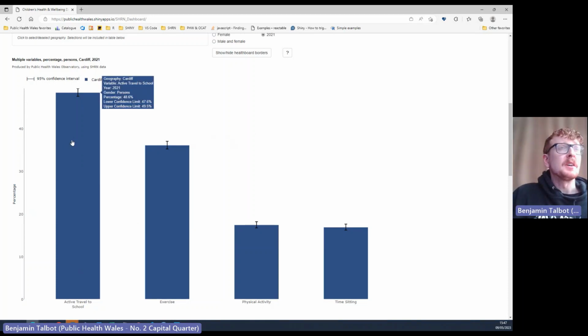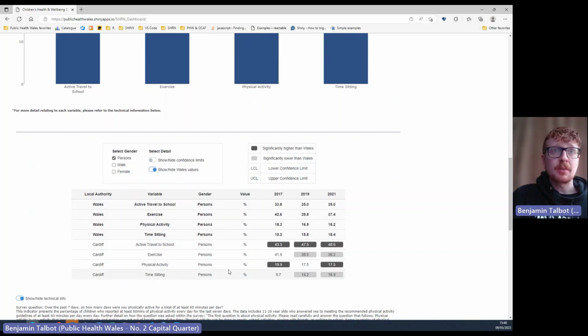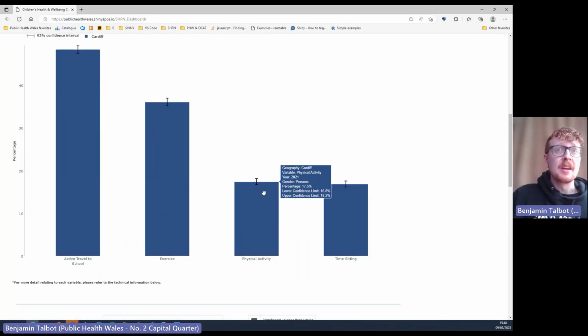We can see that it looks like 48.6% of children in 2021 are reporting they travel to school in an active manner, so that's walking or cycling, etc. And yeah, that's good to know. Below that, we also have the table that we've seen on the topic view, with the same key, same buttons to show the confidence limits and show and hide the Wales values. And you can select the gender here as well. The chart actually has a limit, I think, of 7 variables that you can show.